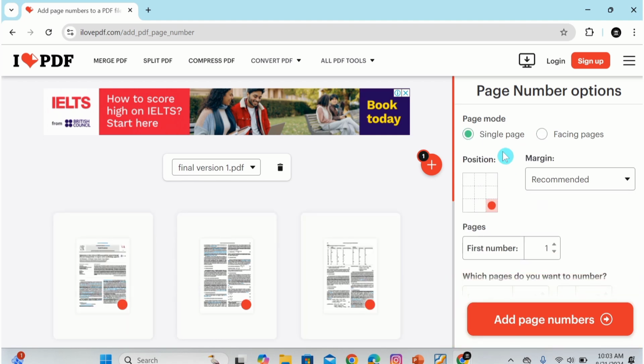Here is the option of position. You can select the position of the page number. For example, you want to insert page number on the top of page or the bottom of page or the center of the page. You can select any desired position. I am interested to insert page number at the bottom and center of the page, so I will select this location. It is also indicated by the circles which appeared on these pages.